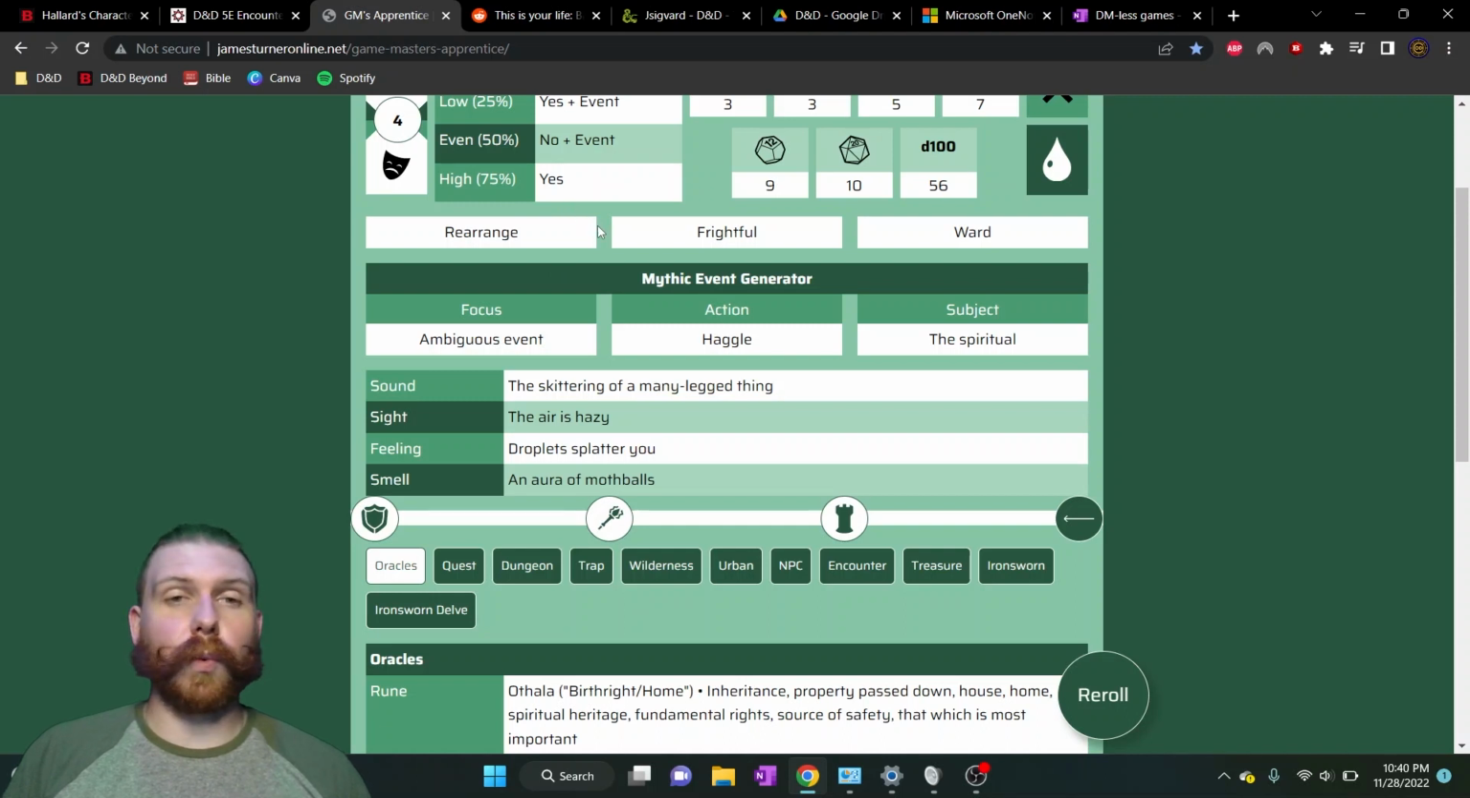The question was, did the wizard die immediately during the attack? Answer is no. Here's the event. Ambiguous event. Action word being haggle, subject being the spiritual. Okay, haggle the spiritual. So, the goal is you use these words to interpret and build your story, whatever way comes to you first. And if nothing really comes to you, just roll again. It's meant to be as simple as that.